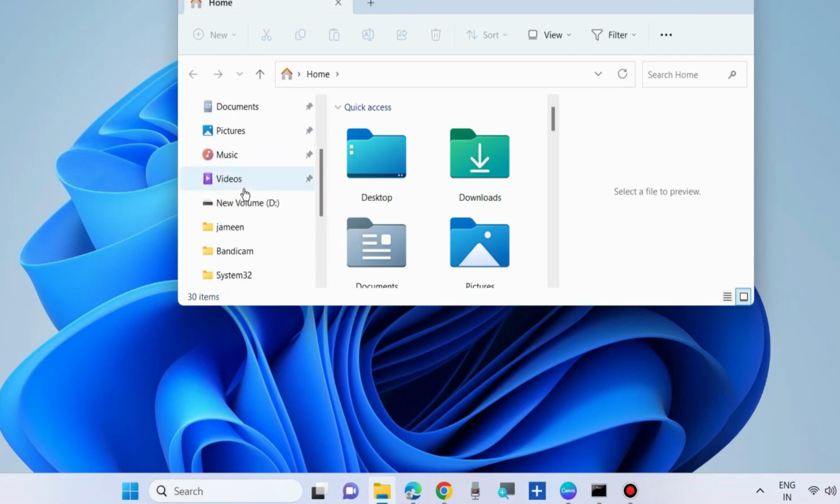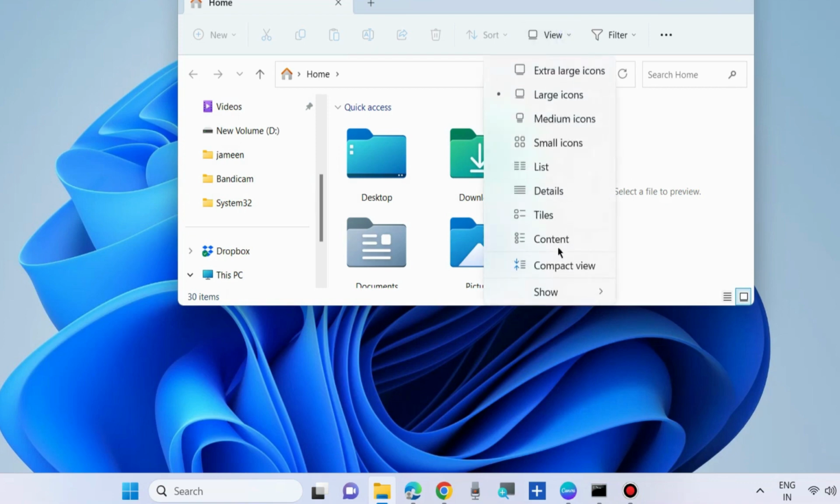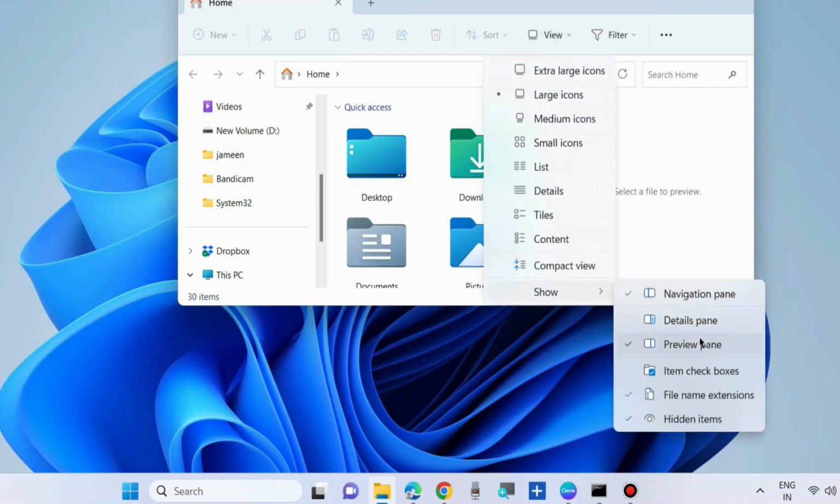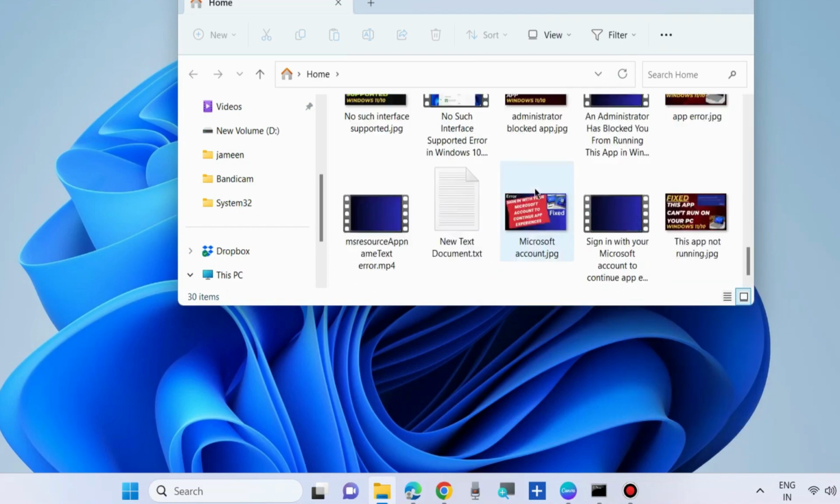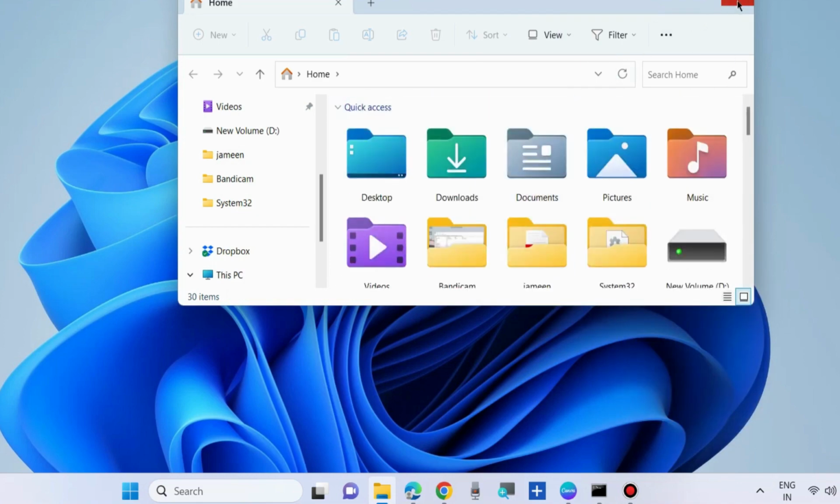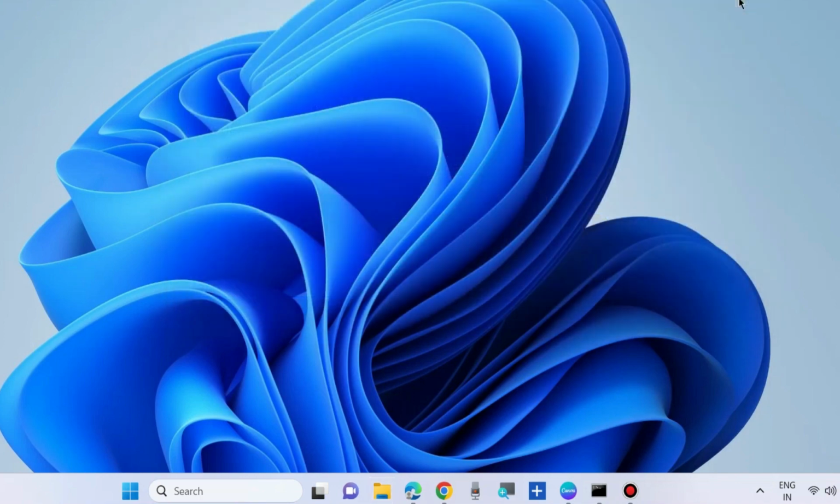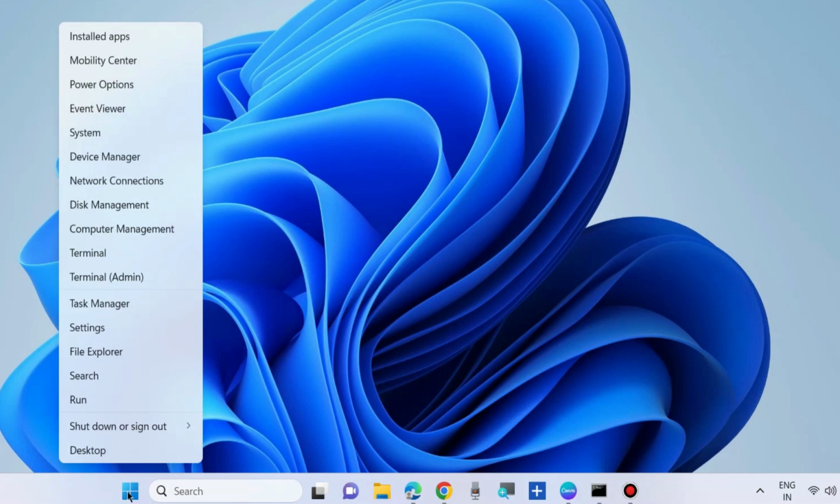Go to File Explorer by pressing the Win plus E shortcut key, and here go to This PC. Here you can see the preview pane is enabled. Go to the View tab, then Show, and deselect Preview pane. And check whether your "resource is in use" error is resolved or not. If not, go to the next fixes.